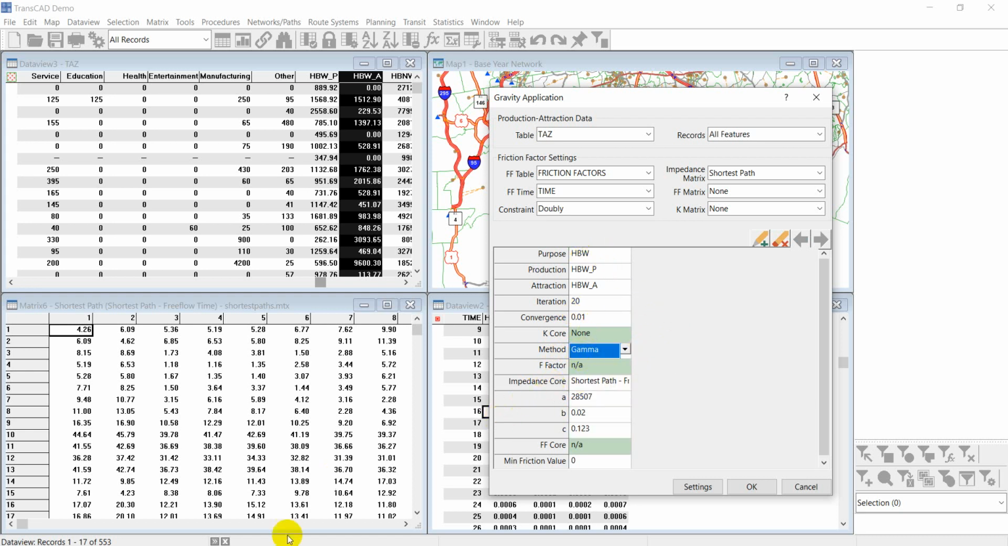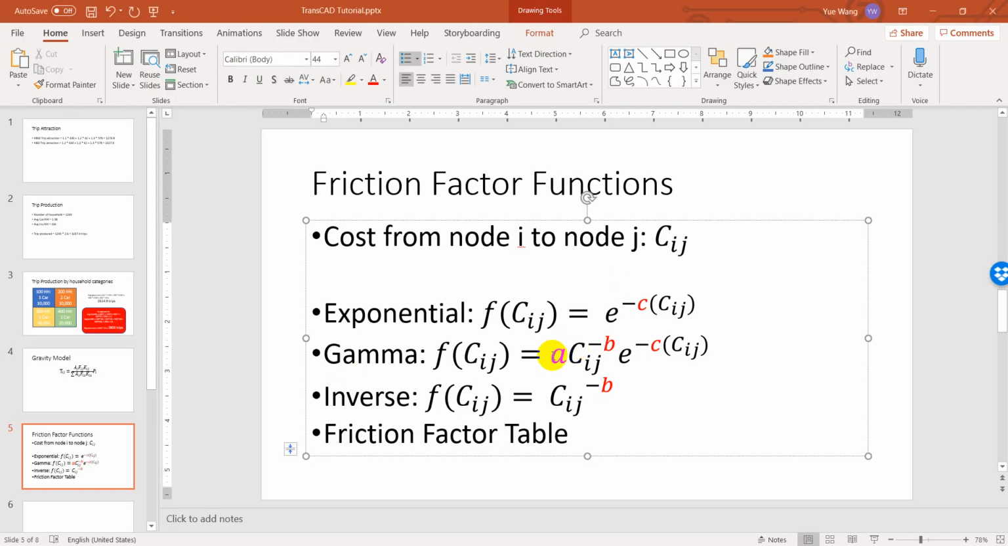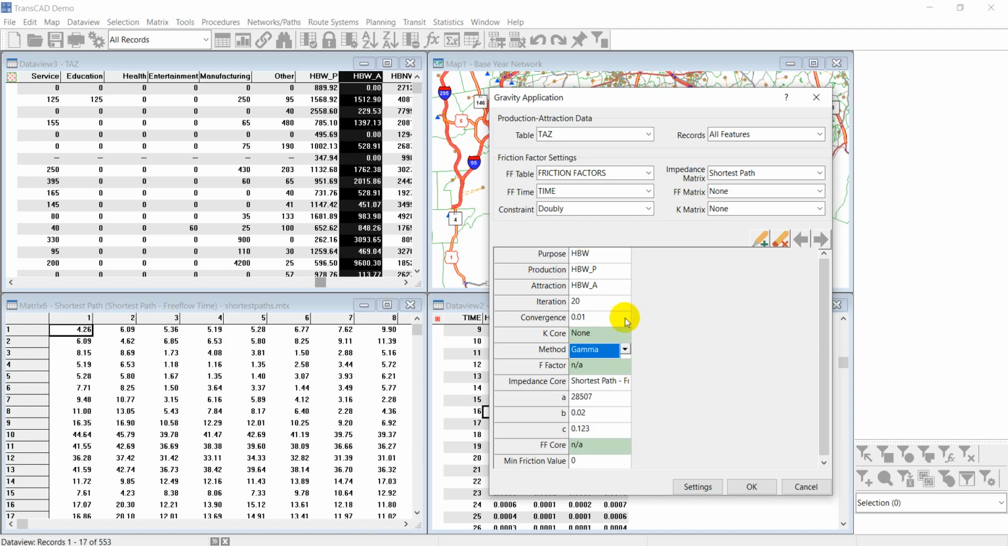And once you choose gamma, come back to our formula, you see we have three parameters called A, B, and C here. The same naming convention is used in the TransCAD setting here, A, B, and C. And by default, it gives us some value to use. You can change it if you need to. So I'll use the default value. So that's my setup for home-based work trip. And let's also do the others.